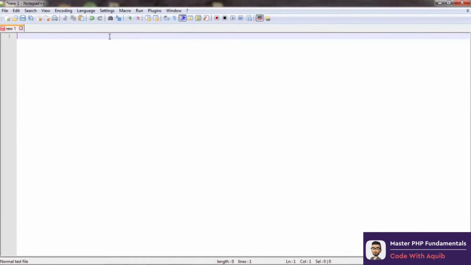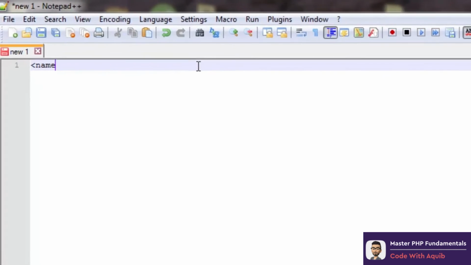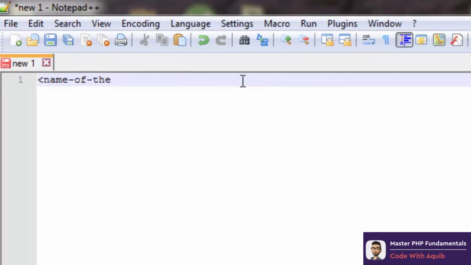Now, in this video, we'll be talking about the very basic things called tags. So, what is a tag? A tag is basically a name or an identifier given to something. Everything in HTML is enclosed in tags. Tags start with a less than symbol, then the name of the tag, and a greater than symbol. This is what a tag looks like.